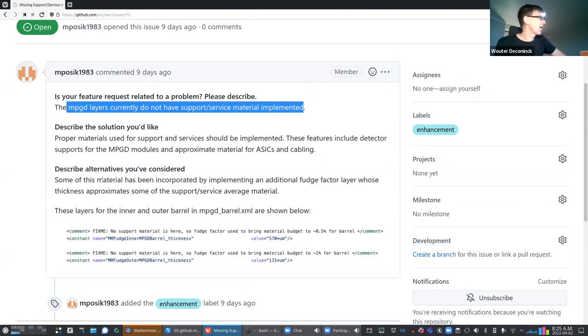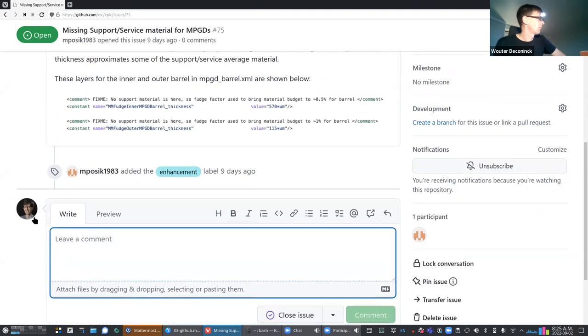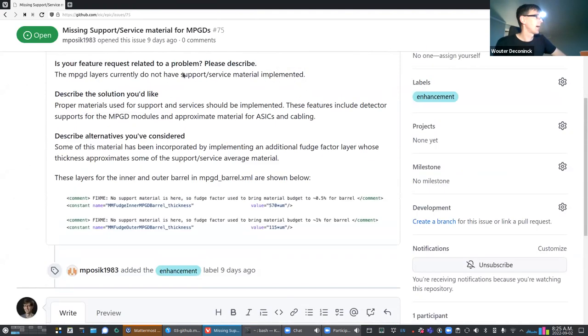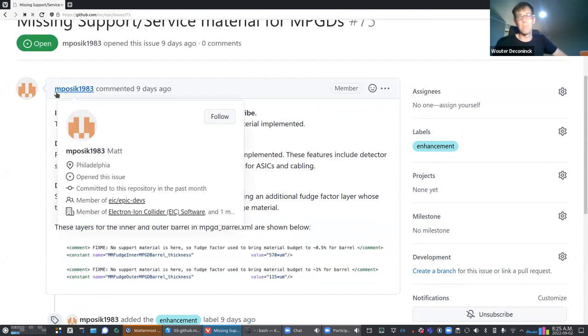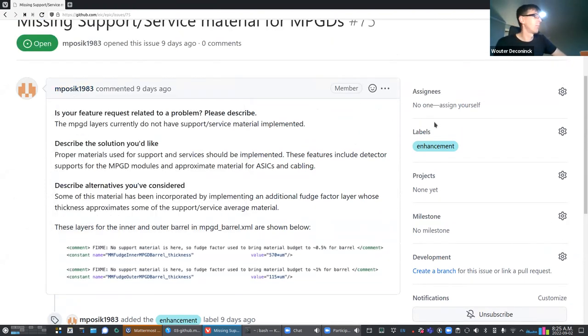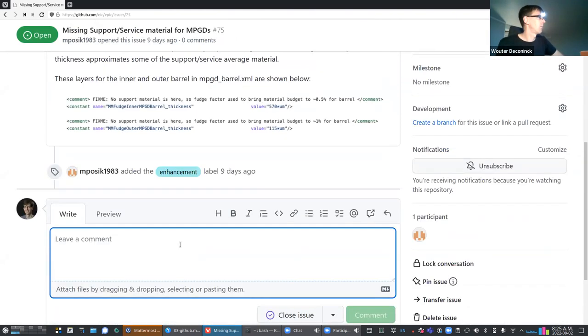And so that's out there now as an indication that this is a potential thing that someone should work on. It doesn't mean that anyone is going to work on this. It also doesn't mean that Matt is going to work on this. There's no one assigned to this yet. If I were to click assign myself, then that would indicate that I'm now considering myself to be assigned to this work and that I'm actually going to be working on this.